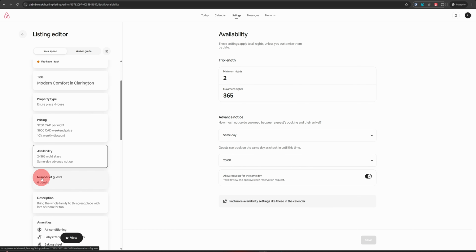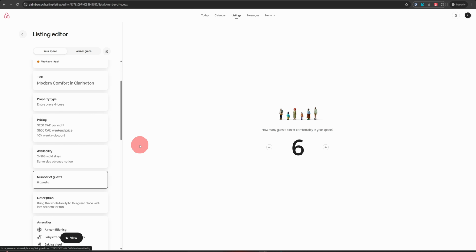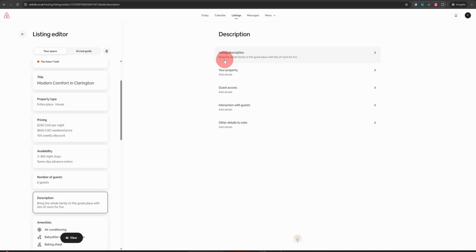Moving on to the next section on the left hand side, which is the number of guests. This is where you can increase or decrease the number of guests. In my property, I have 3 bedrooms. They all sleep 2. So 6 is the actual count, but if you want to increase or decrease it, you can do so by clicking on this plus and minus. Next is a description. This is where you can add the description of your property.